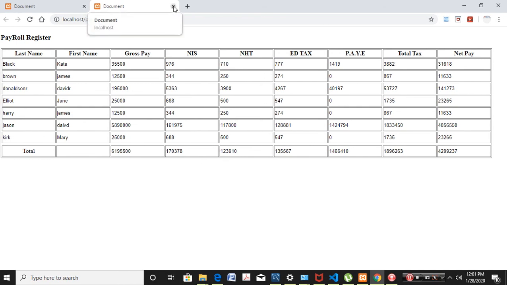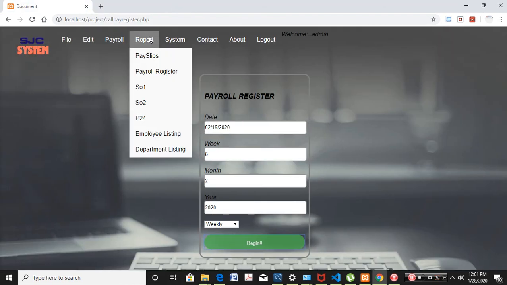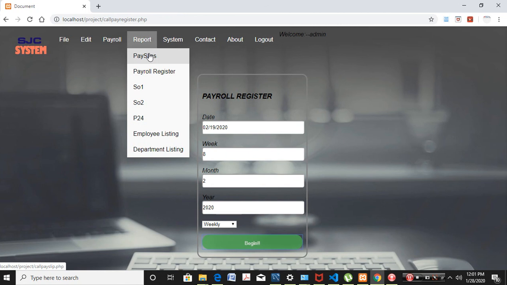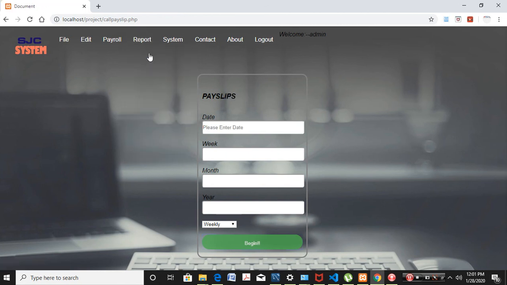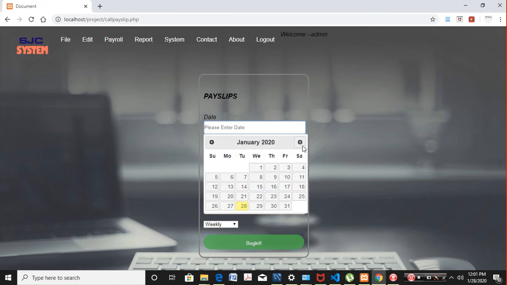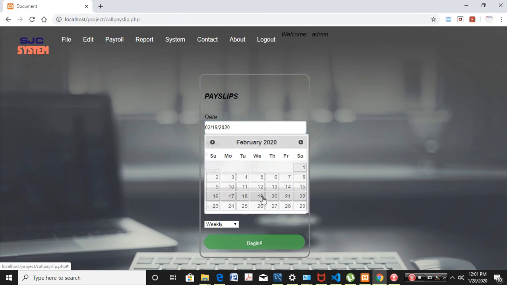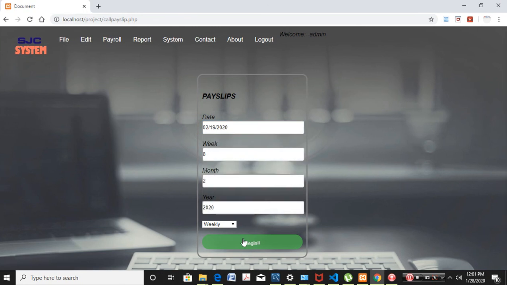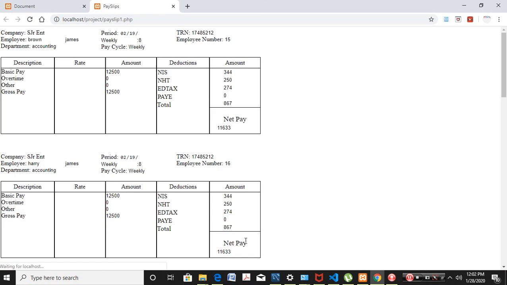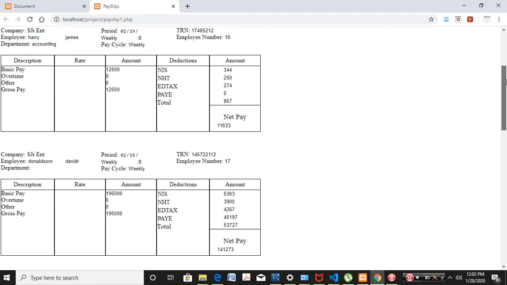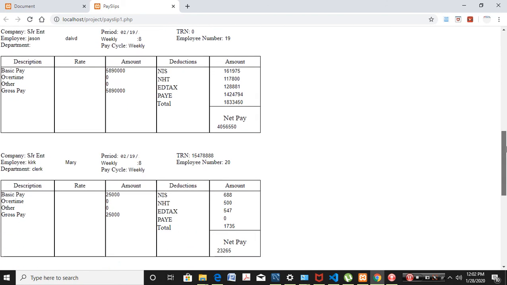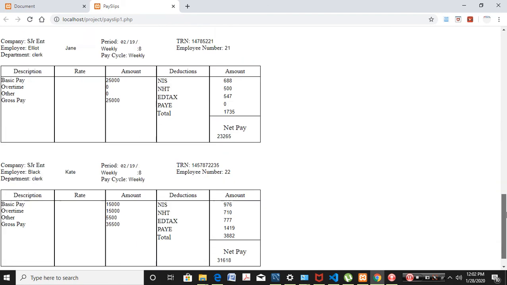So let's go back to our main menu. Now we can look at the pay slips. So we're going to enter that particular date for the pay slips. So it's week 8. Begin. Alright, so these are all the employees. Week 8, the name of the company, remember, SJR Enterprise. So let's go down and look for that particular employee, Kate Black. And here is Miss Black.